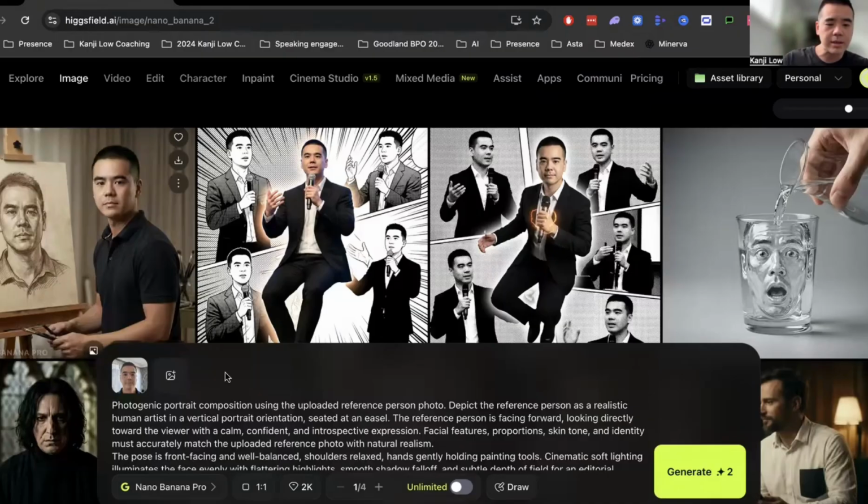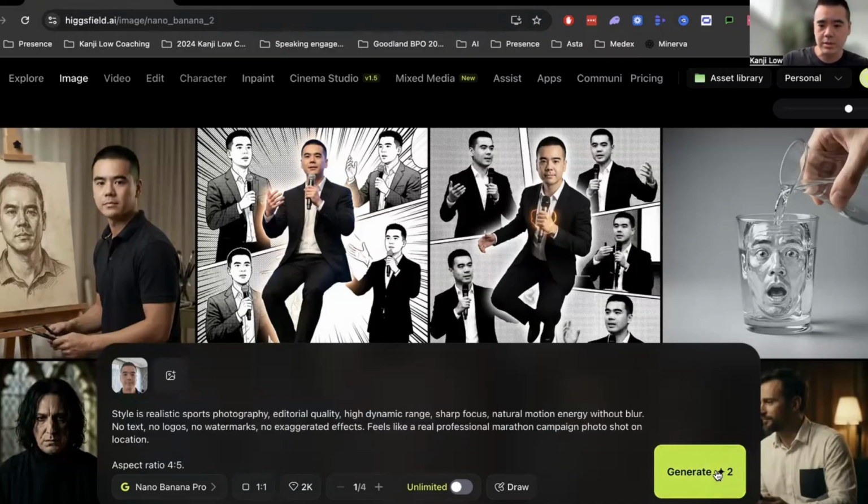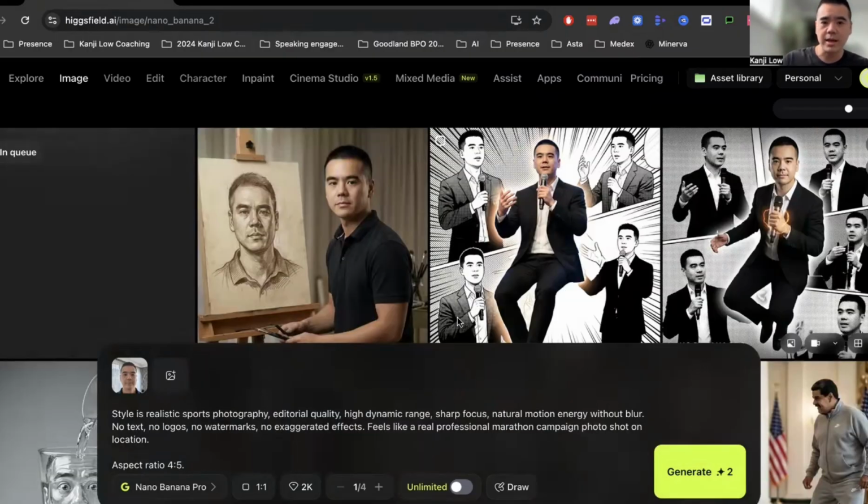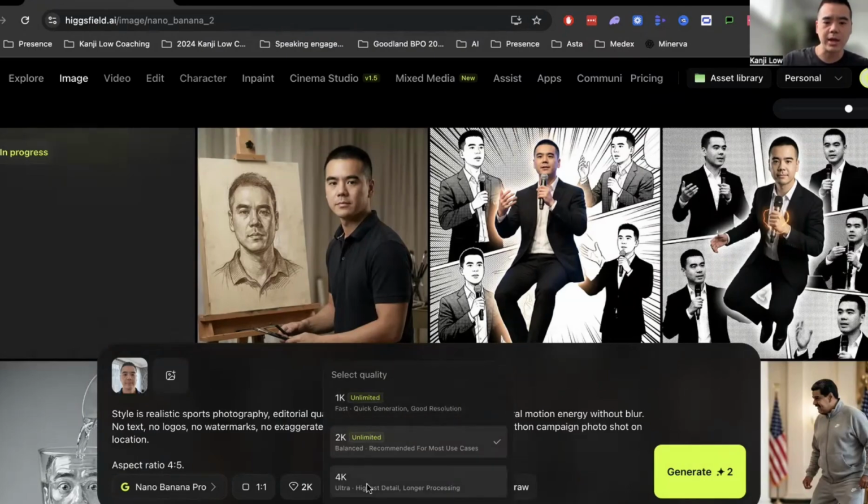So there's the output there. I'll do this one as well, so I'll just generate that. And you can see how powerful it is. It doesn't take too long. You can also change it to 1K, 2K, or 4K. 1K is obviously faster, a quick generation, but you get less resolution. 2K is the best use case for it. And Ultra is obviously detailed with longer processing.